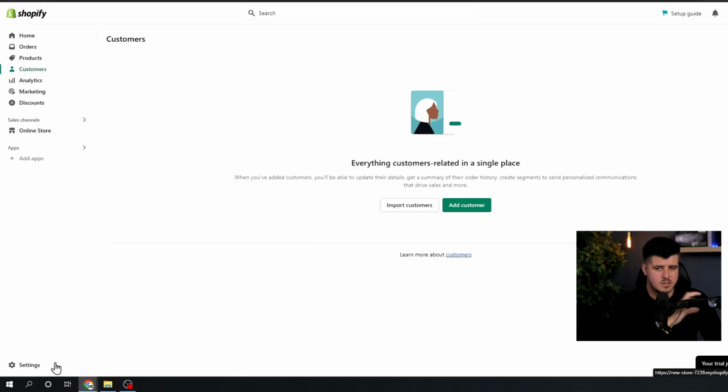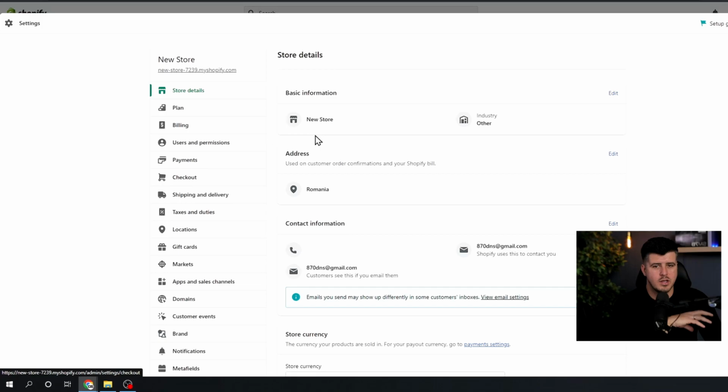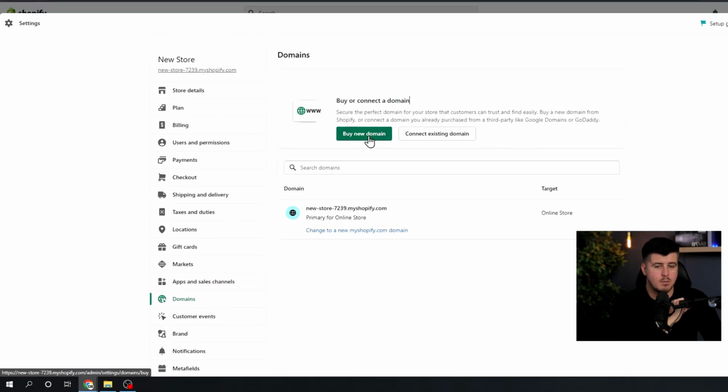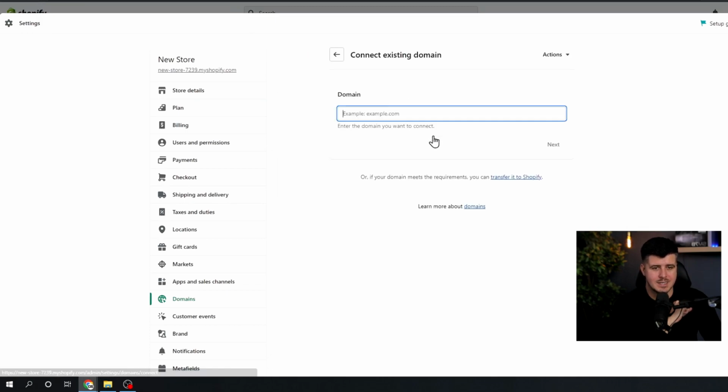And now, after you tested everything and after you're ready, you can connect your domain. You go to settings and then you go to domains. And here you can buy a domain if you don't have one, or connect an existing domain. If you bought it from GoDaddy or some other website like that, you can just enter it here and it will connect automatically. If not, then you need to connect it manually.